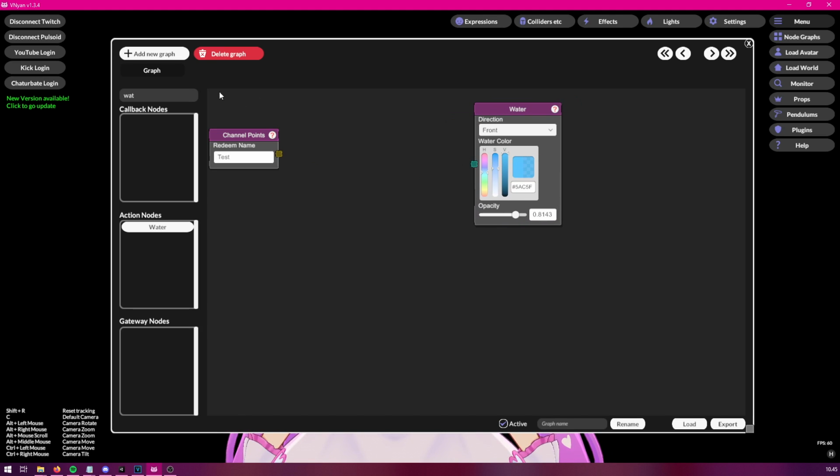So for this reason, we added a new node to VNyan in the 1.3.4 version called Wait. So that's a gateway node. So basically, this node will wait a certain amount of milliseconds before the signal passes along.